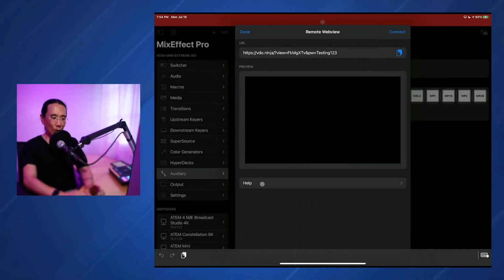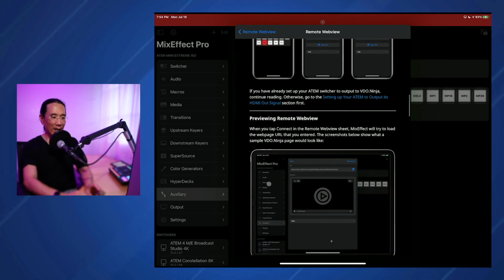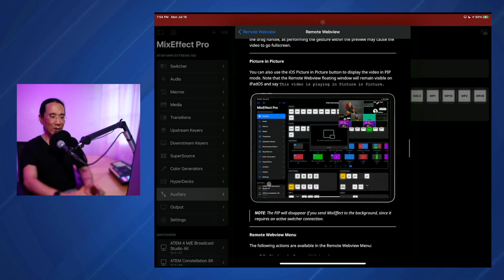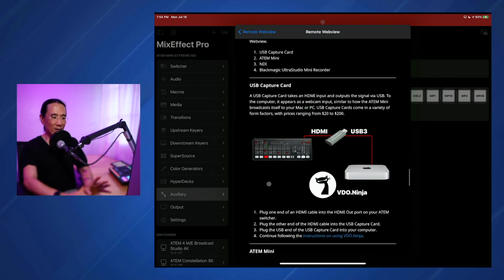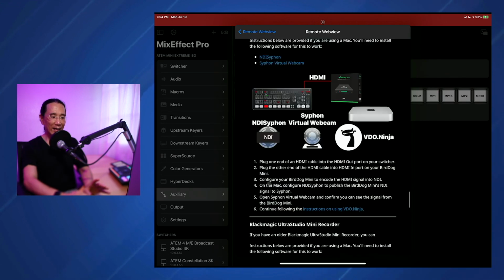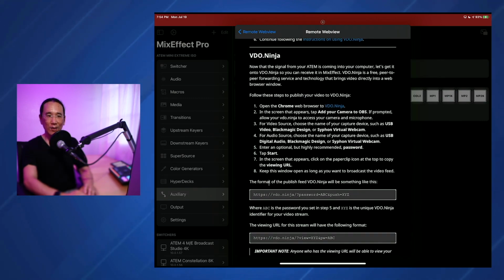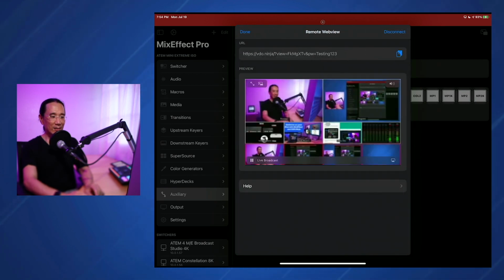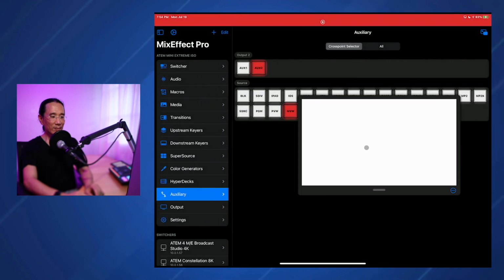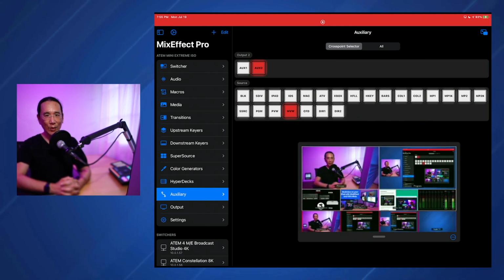If you get stuck, there's a help link down below, which takes you to the Remote Webview documentation on MixEffect.app. And it shows you step-by-step exactly what you need to do. And it goes through the four ways you can get your ATEM output into Video.Ninja. Again, using the capture card, an ATEM Mini, NDI, or using a Blackmagic device. And then at the bottom, there's a whole section on how to configure Video.Ninja. But once you've done that, you can just say connect, tap the play button to preview it, tap done, and you have Multiview running in MixEffect on your iOS or iPad device.